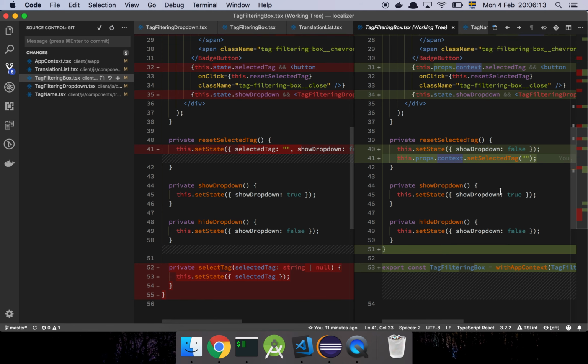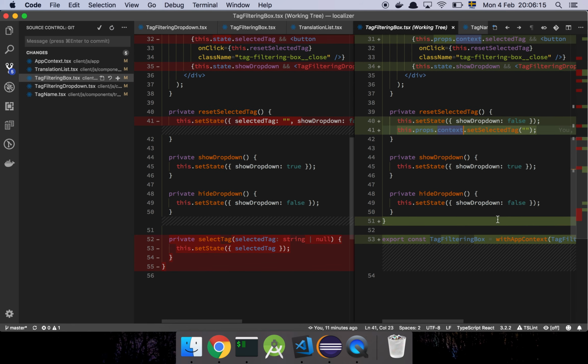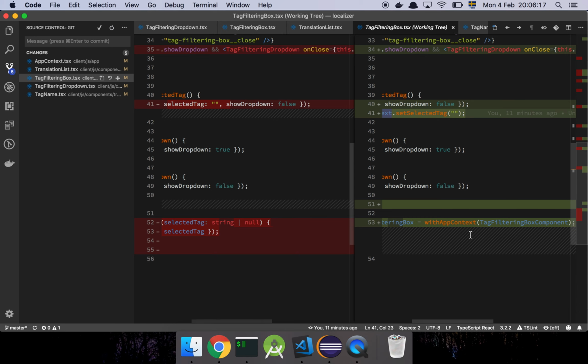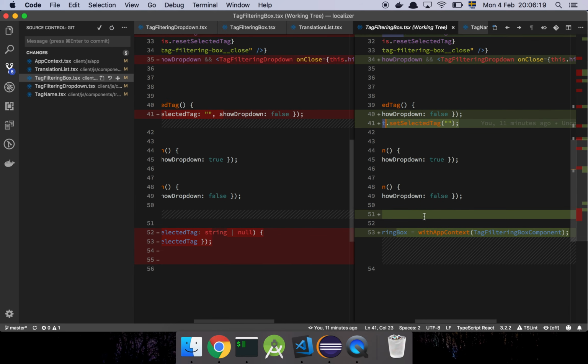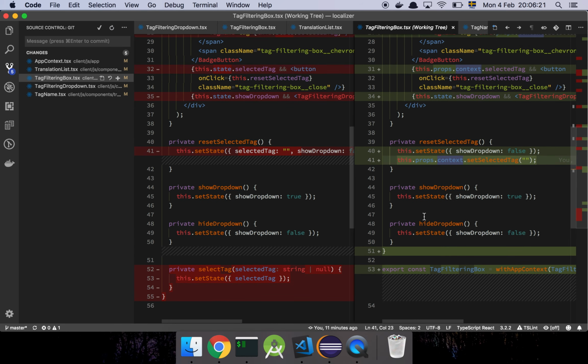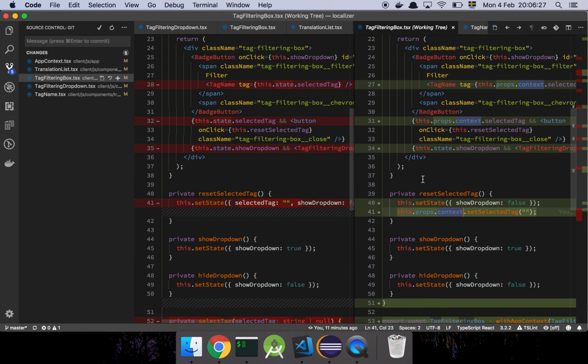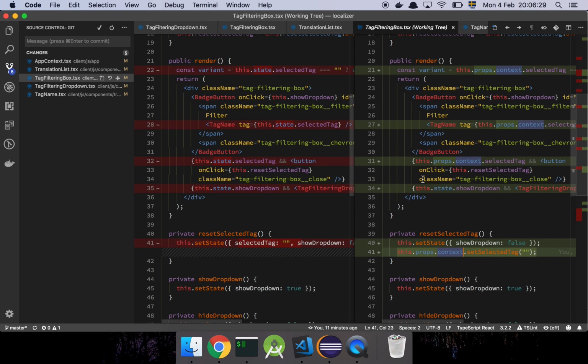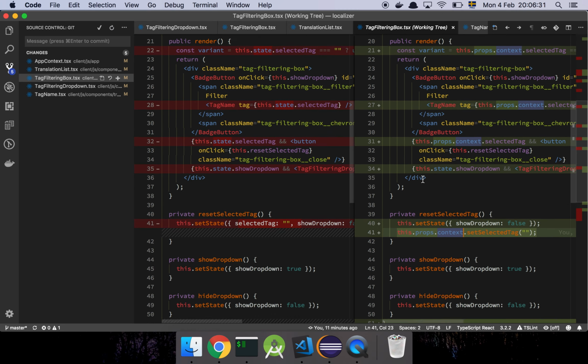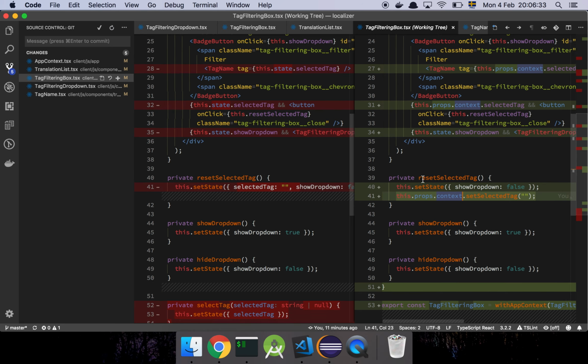That's about it really. And then down here, as you can see, it's pretty much boilerplate with app context. We wrap our component class and we get our higher order wrapper, which is going to hold the consumer for our context. And yeah, that is pretty much it.